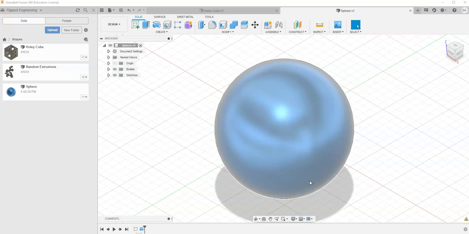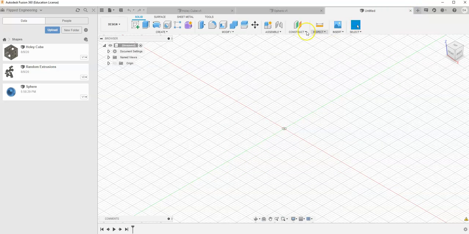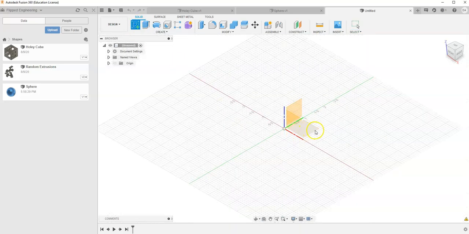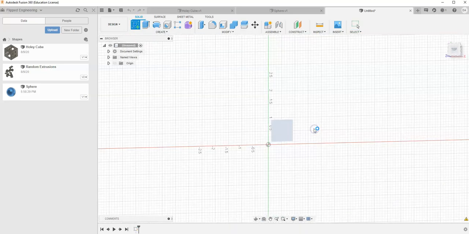So in our last video, we used the Revolve tool to create a sphere. Let's create a new design. And this time I want to use the Revolve tool to create something a little bit different. So let's start a new sketch. And this time I want to select the top face.